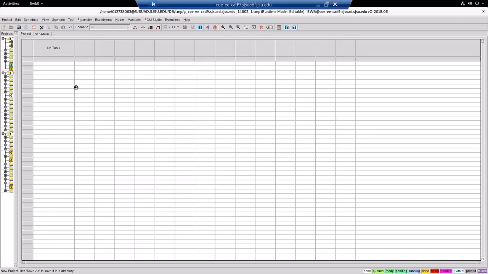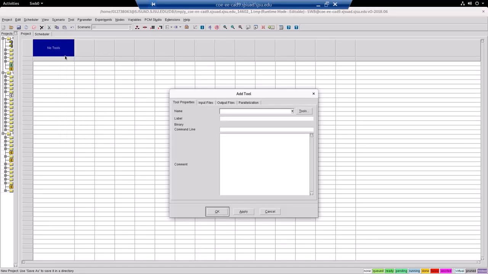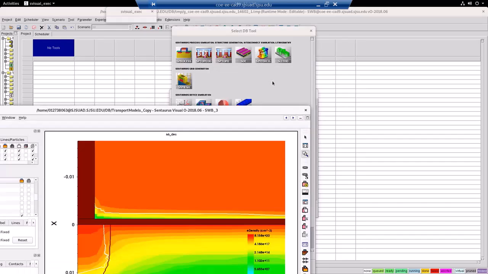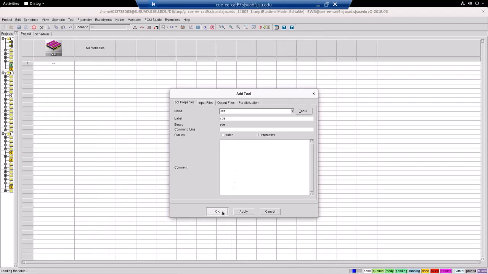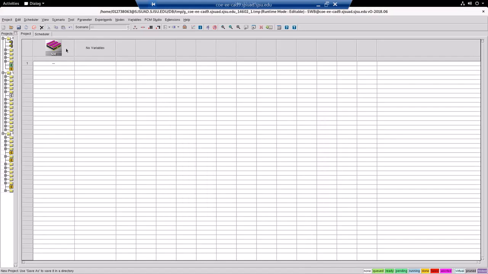Again, you will right click on the object that you want to work on. For example, there's no tool. I want to add a tool. Naturally, you will say, okay, let me right click and then add, right? And then I can choose from here, tools. And then let's say I want to start with Structure Editor, and I just say, okay. Again, you can see that now I have the Structure Editor here.